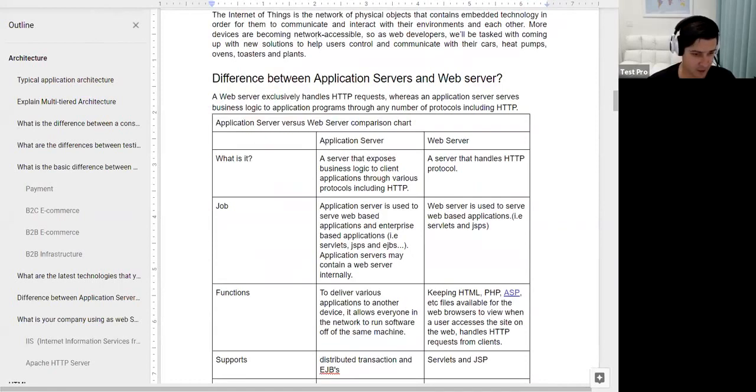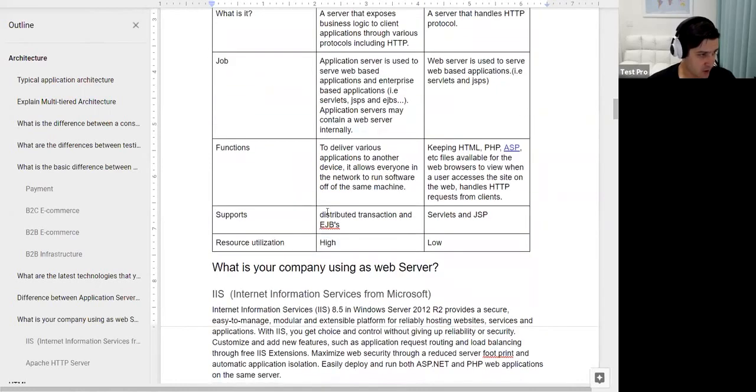Yeah, so we're going to discuss this later on once we start preparing ourselves for the interview. So let's not rush right now. So this is some difference between a web server and an app server. I briefly explained that to you. I'm not going to spend more time on this.